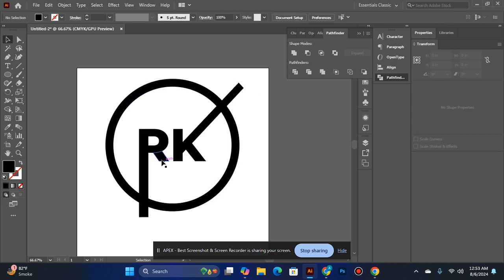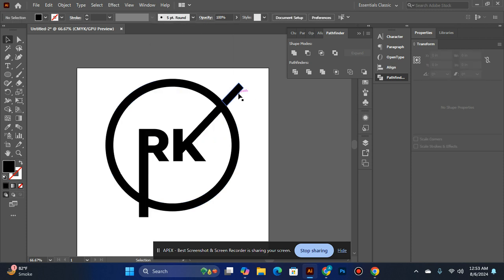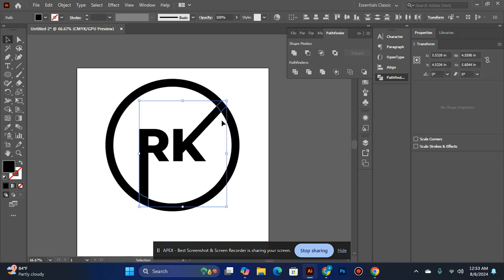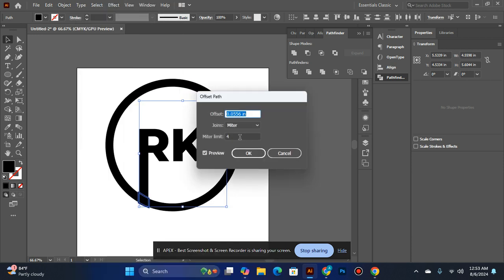Now click and right click and ungroup. Now remove the unnecessary parts. And now let's get to work then. Select it with shift to outer corners and go to object menu, path, offset path, and take 28 pt.